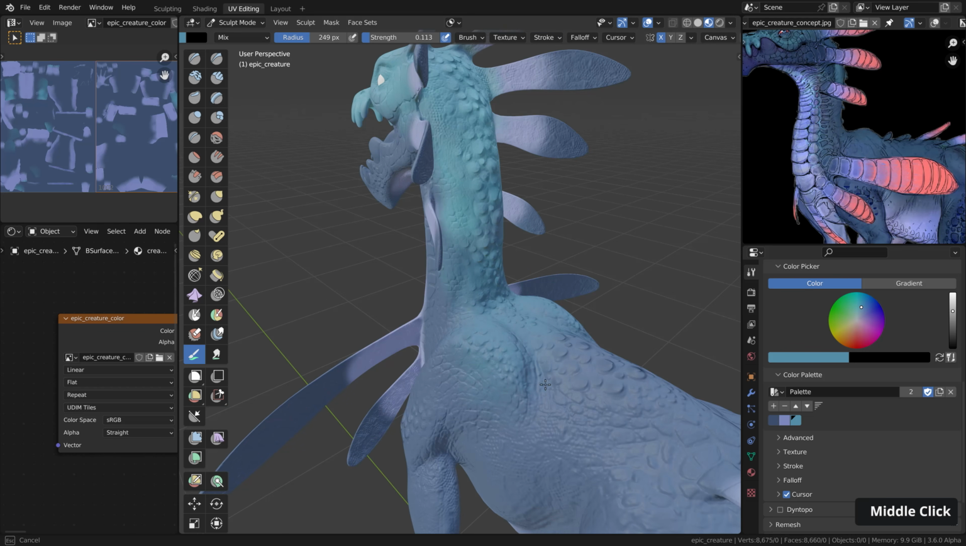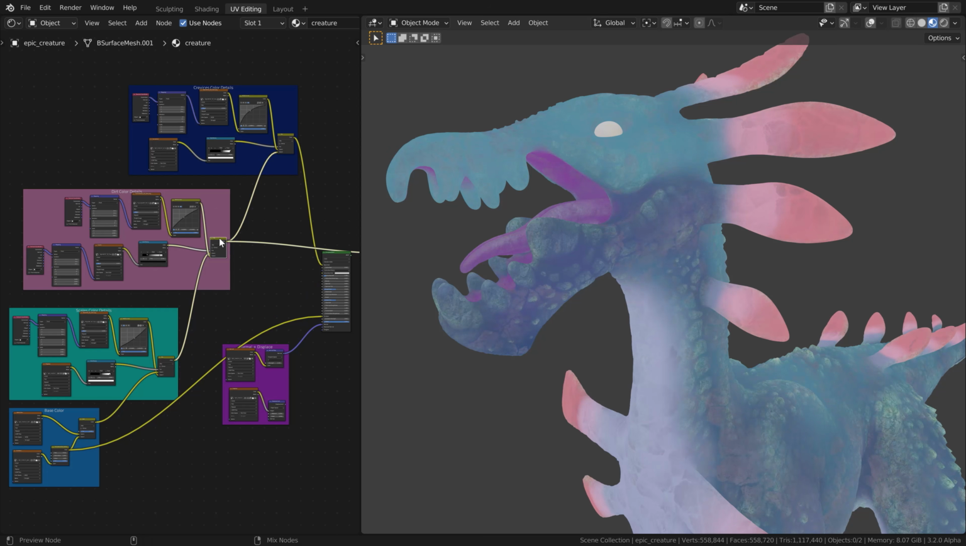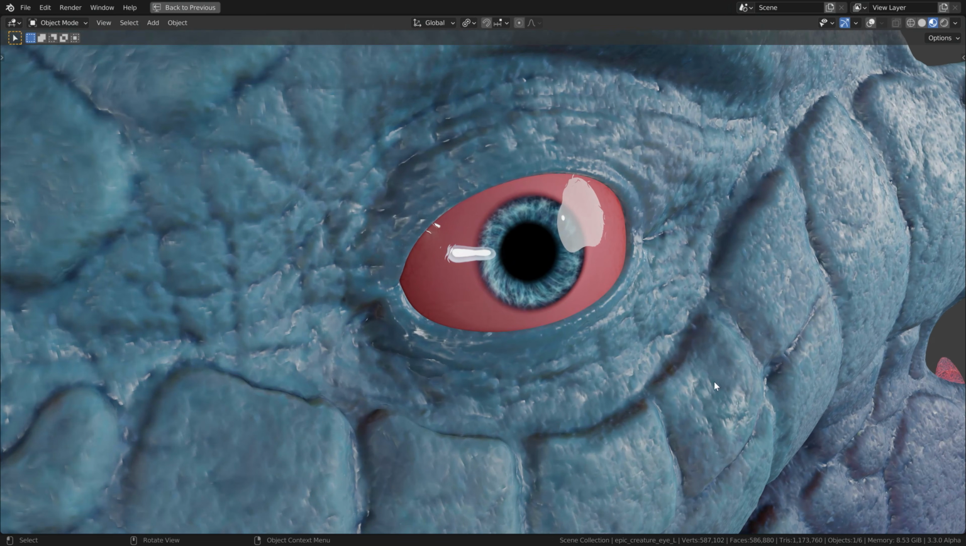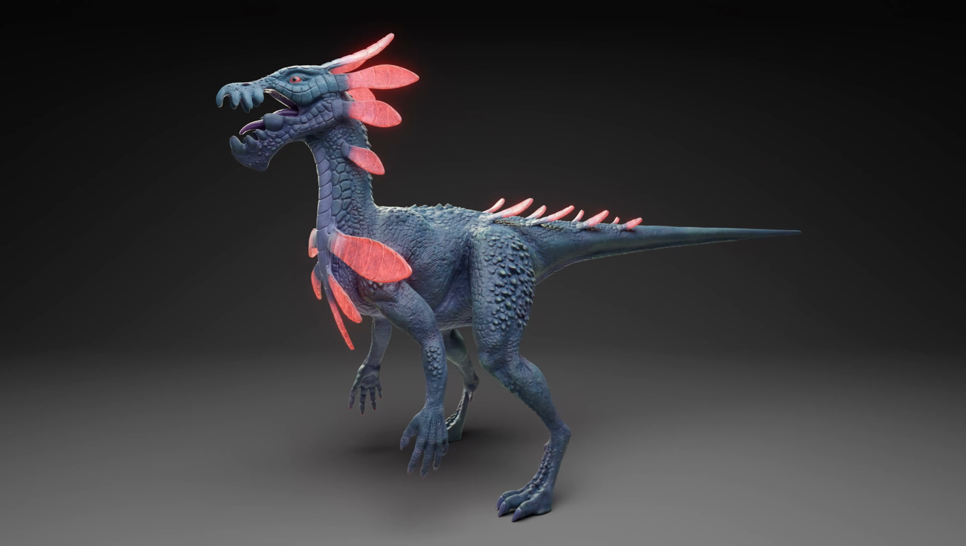After that it is all about painting in the color and adding details using the shader nodes. We will also create some nice looking eyes from scratch. In the end we have a highly detailed and colored creature, but it can't move, and it wouldn't be a creature if it can't move.